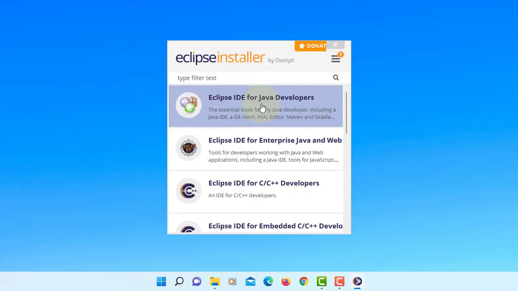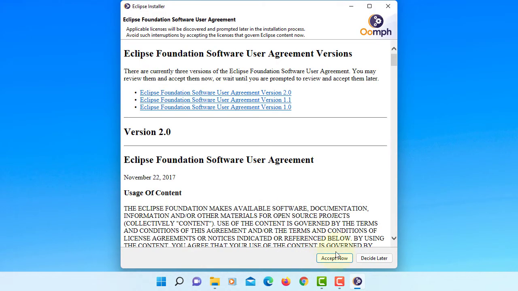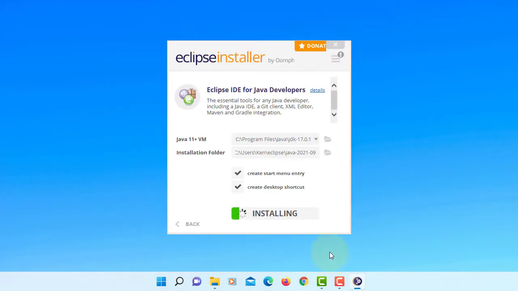Load it. You can install Eclipse IDE for Java Developers. Make sure you are using JDK 17. This is the installation directory under your username. My username is Ken. Install. The installation will take a while.